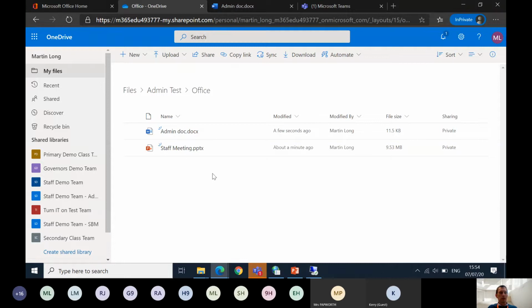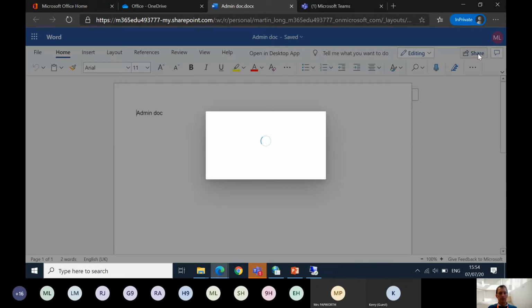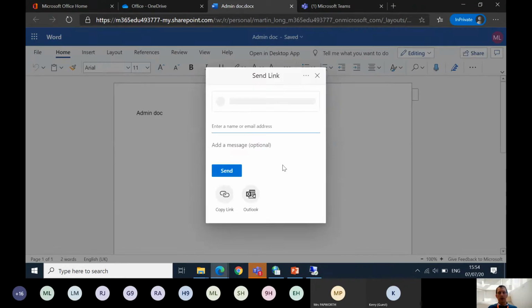You can share documents directly from your OneDrive and you could collaborate on them. You can do that from inside of Word. So you can press the share button there. And then when you've pressed the share button, you can choose certain settings, which we'll go into in a bit more detail in a moment.